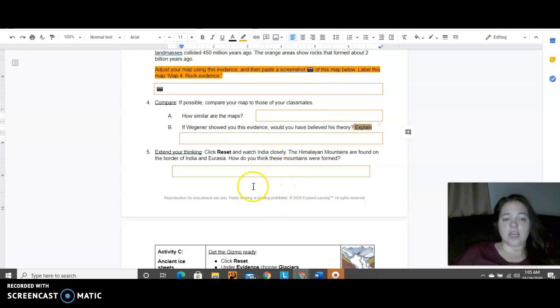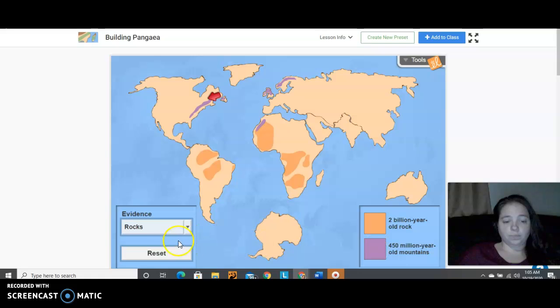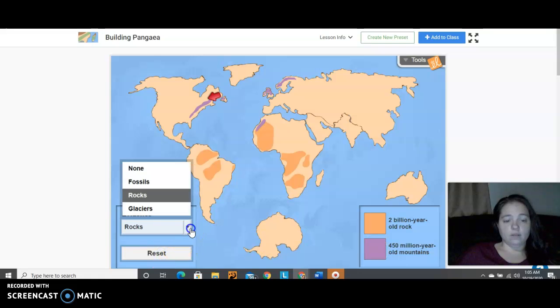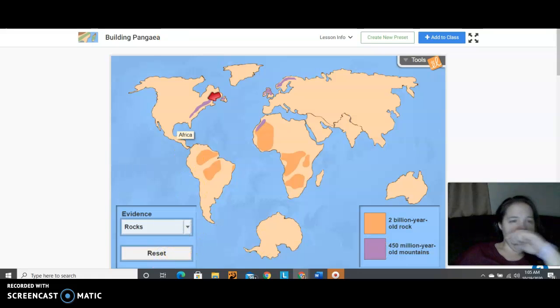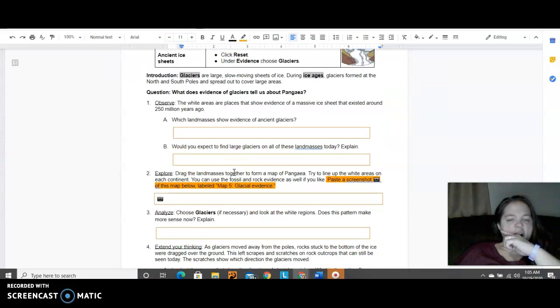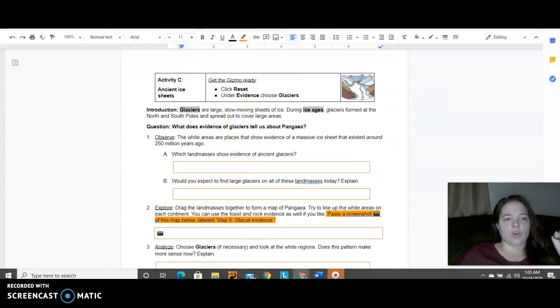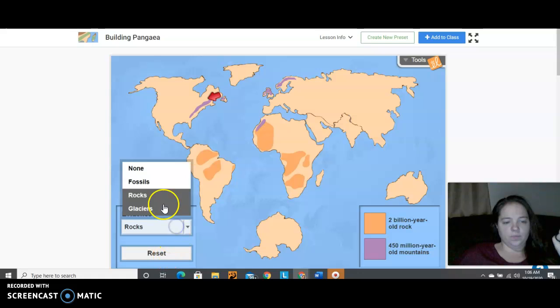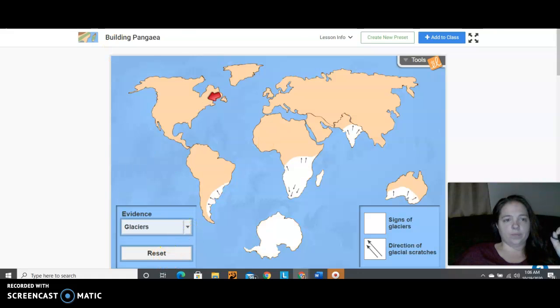Extend your thinking. Click reset and watch India closely. The Himalayan mountains are found on the border of India and Eurasia. How do you think these were formed? All right, so reset, and now we're going to go to glaciers.